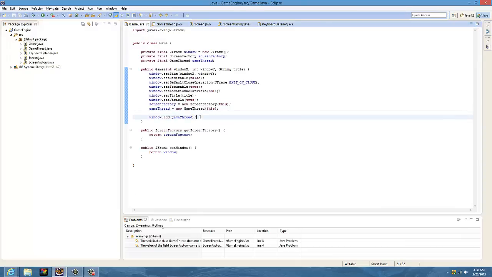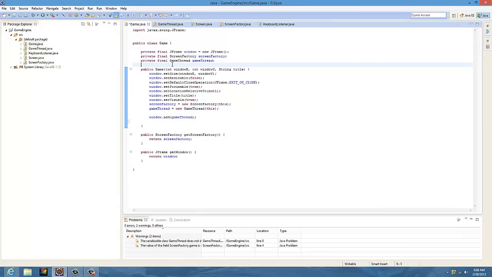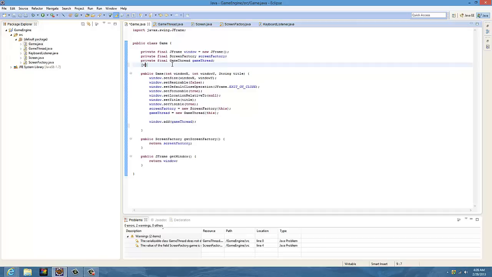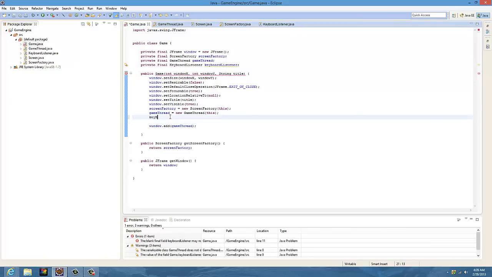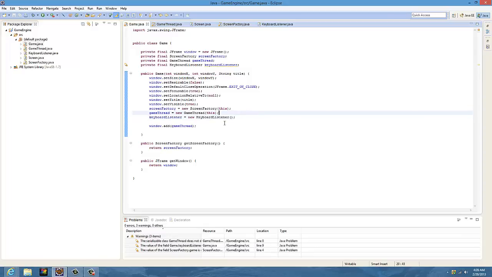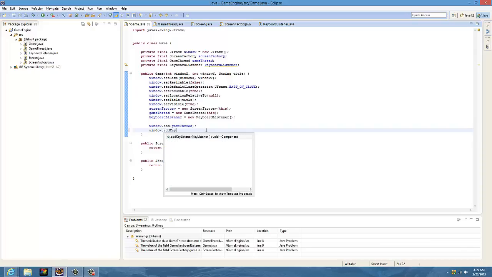And then after that, let me go back up to here. We're going to do private final keyboard listener, and then come on down here, keyboard listener equals new keyboard listener, and then we're going to add that to the window as well. So we're going to do window, but we're not going to use the add. We're going to use add key listener, and then we're going to type in keyboard listener.